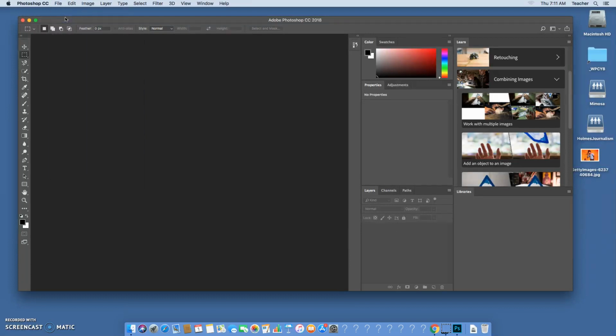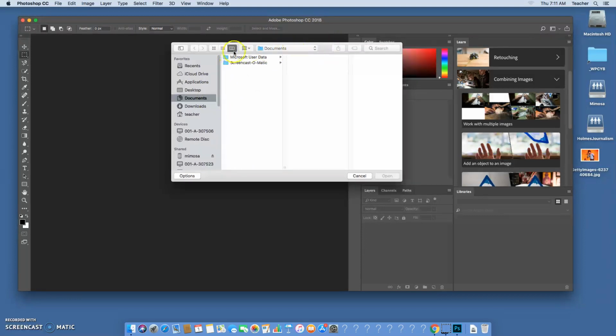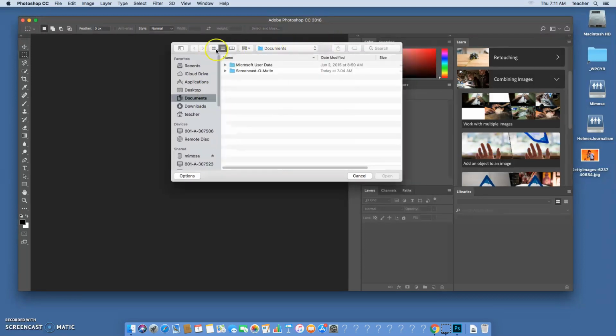By the way, mine may look a little different than yours. It depends on whether you have Photoshop Creative Cloud 2017 or 2018. And we're going to look here. This is where you can navigate to find files. Okay, there's lots of different ways to list them. That's what these things do.